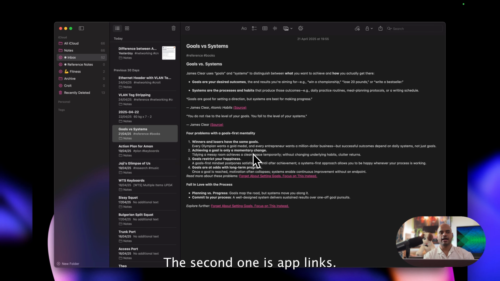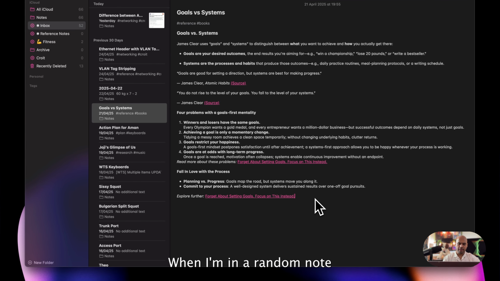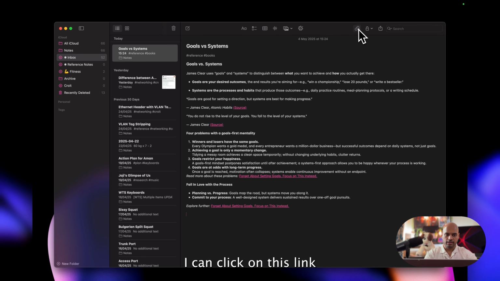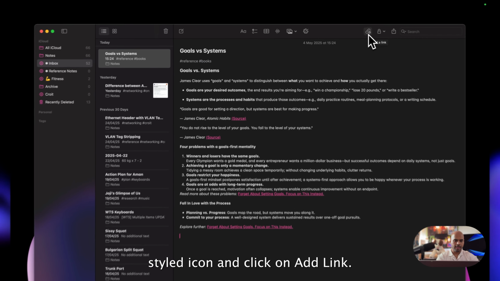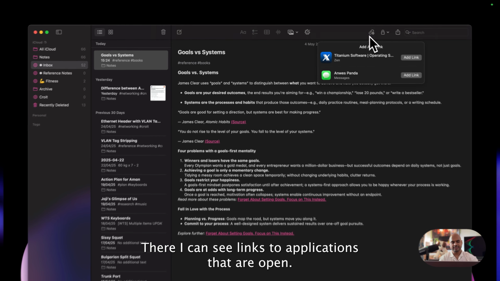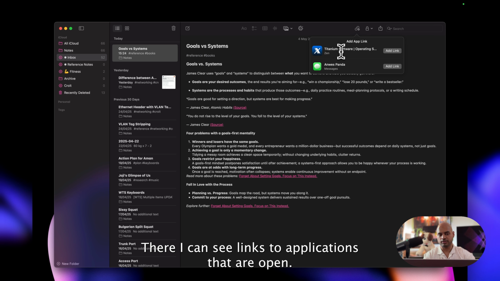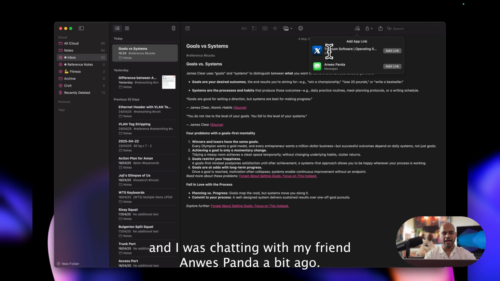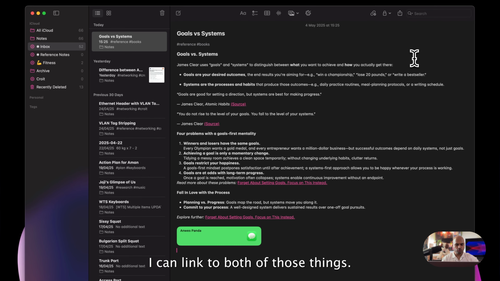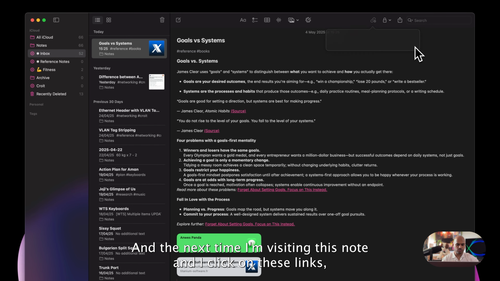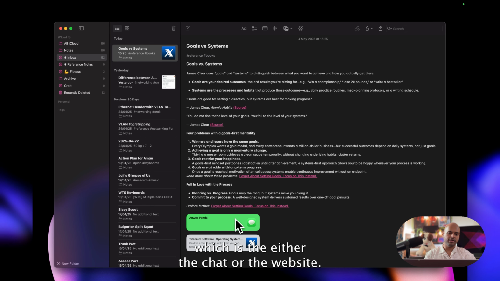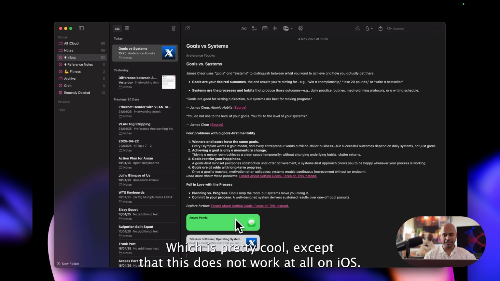The second one is app links. When I'm in a random note and I have several other applications open, I can click on this link-styled icon and click on add a link. There I can see links to applications that are open. So I have the Titanium Software Onyx website open on Zen browser, and I was chatting with my friend Anvesh Panda a bit ago. I can link to both of those things, and the next time I'm visiting this note and I click on these links, they will take me directly to the context, which is either the chat or the website, which is pretty cool.